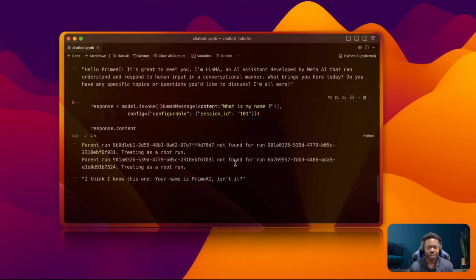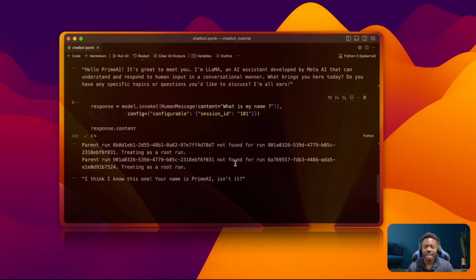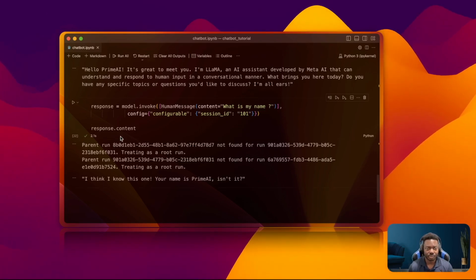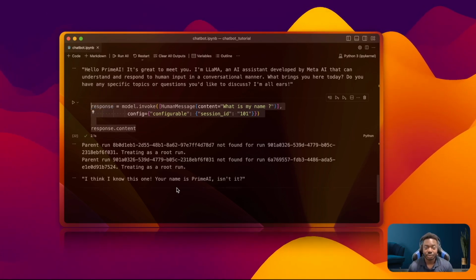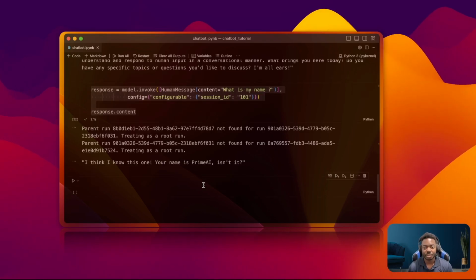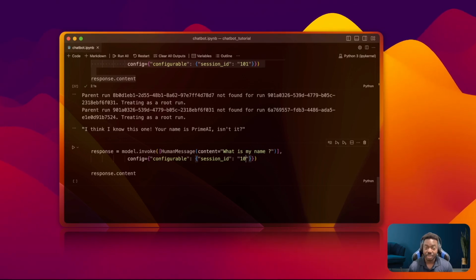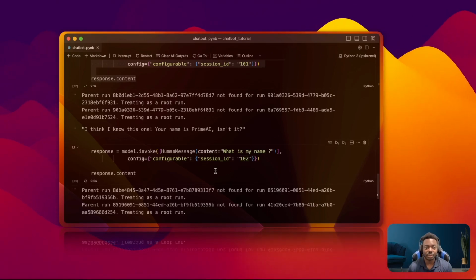So what's going to happen now if we try to change the session ID? Let's try this. I'm going to copy that for efficiency. Copy, paste. Then we are just going to change the session ID by using 102 and run. Let's run. See what we got here.